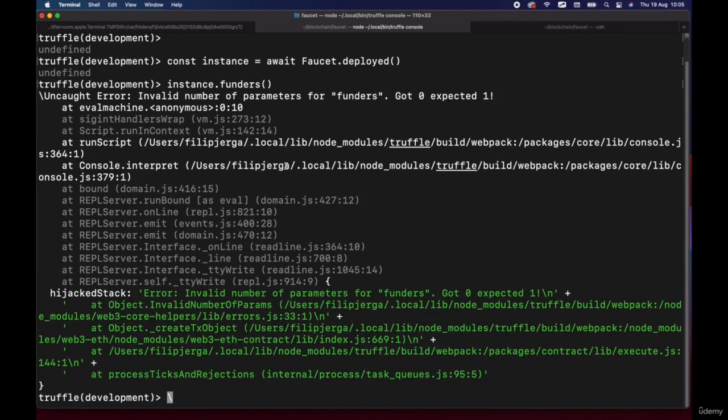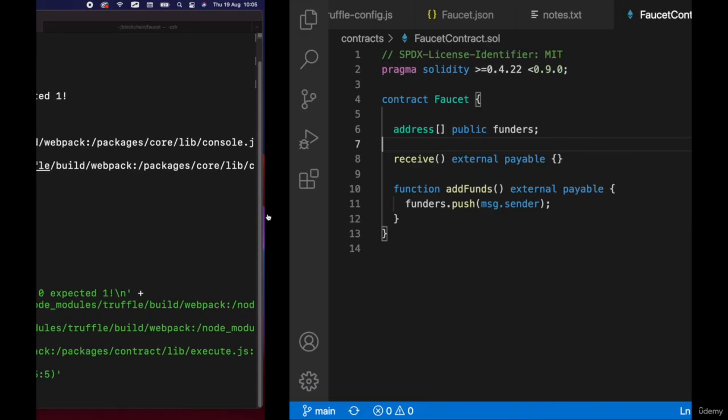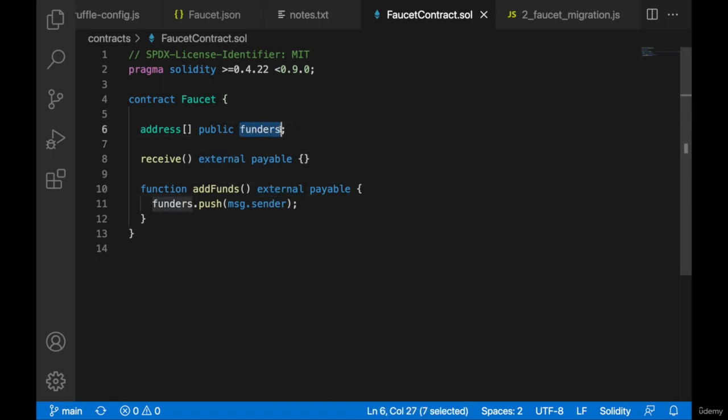All right, so we have an error. That's actually a good error. You can see here: invalid number of parameters for funders, got 0, expected 1. What this is saying is that when we are calling funders, we should provide some value to the function. Why is this happening? The getter is created for your funders, but this getter is expecting the index of the funder you would like to retrieve from the array. So you need to call funders with the index. For example, if you have 2 items in the array, you need to say I would like to retrieve the funder at index 0 or the funder at index 1.